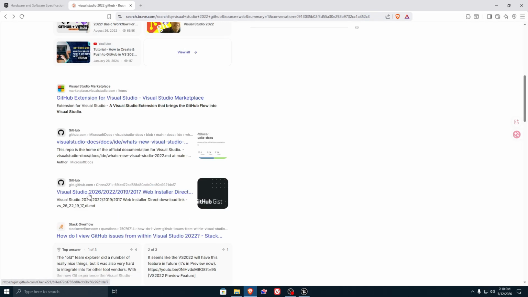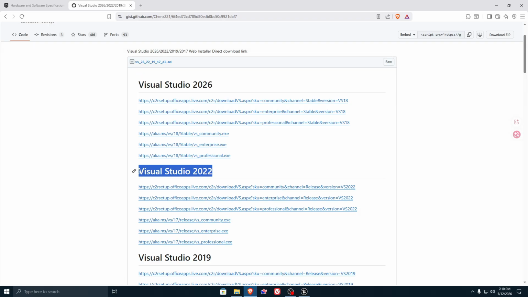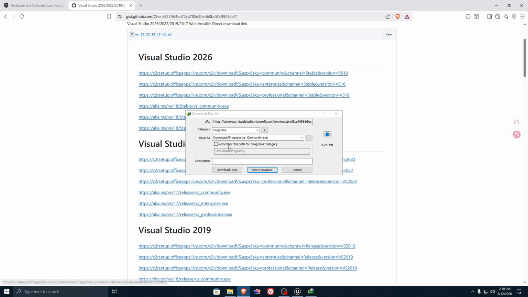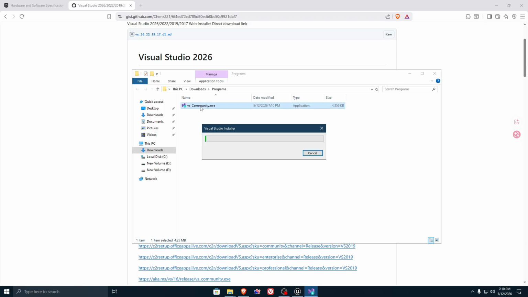This is the link for each and every installer. As you can see, we got the link for 2026 as well, and we also have the link for 2022. From here you can just choose the Community Edition. Just like this, release Visual Studio Community Edition .exe file, and we can click on it, and we're going to download the Visual Studio installer. Now let's open it.